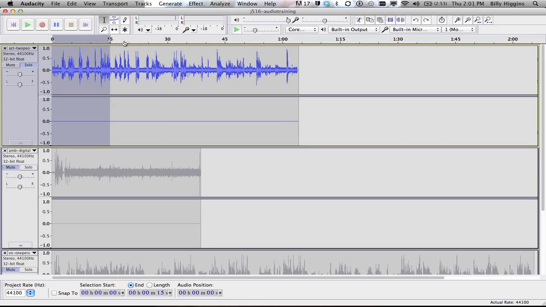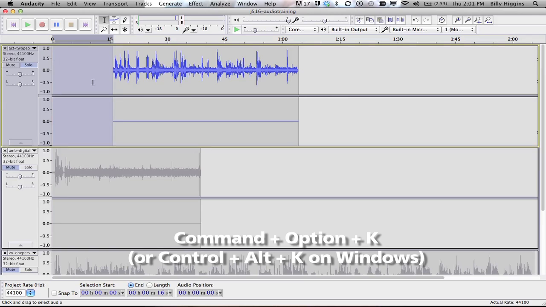There's another way you can delete so that the time of the audio does not change. So what I'm going to do is keep that portion highlighted. This is audio that I don't want right here. And what I'm going to do is hold down Command Option and press K, and you notice that when it deletes the audio portion out, it does not move this stuff.